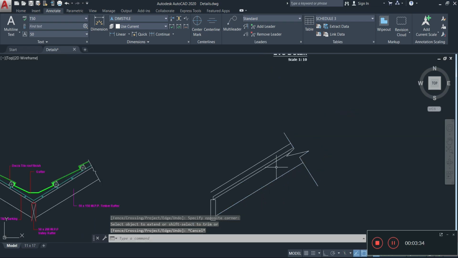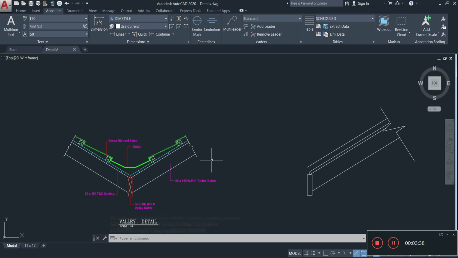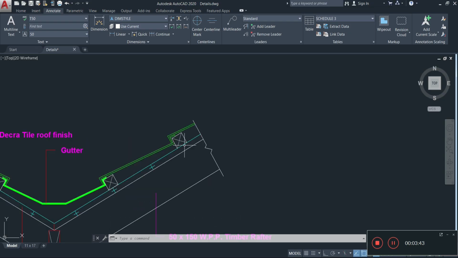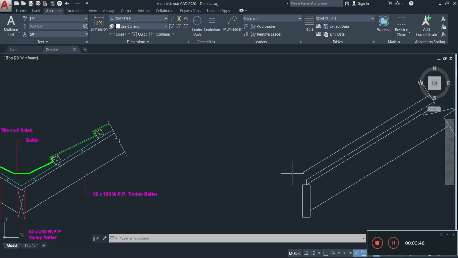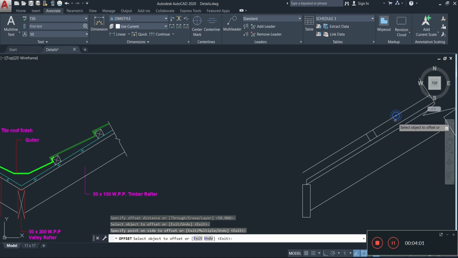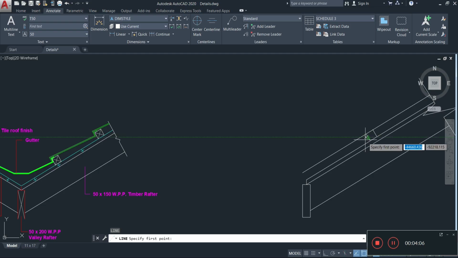Excellent. Now once that is in place, the next thing I need to draw is our button. That's these rectangles here. To draw the button, I'm going to be first drawing a line in the center here. That's where I'm going to be putting it. Then I'll offset it by 50 millimeters. And that's the usual treatment for end views of timber.